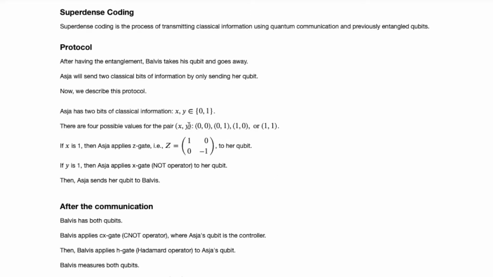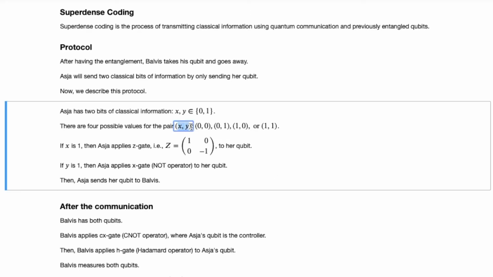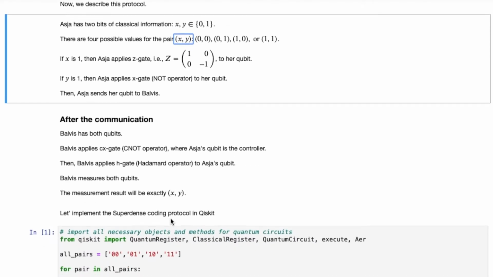Here, we list this information with x and y. If x is 1, Asya applies a Z gate, and if y is 1, Asya applies an X gate to encode this information. Then Asya sends her qubit to Balvis. Now Balvis has both qubits.